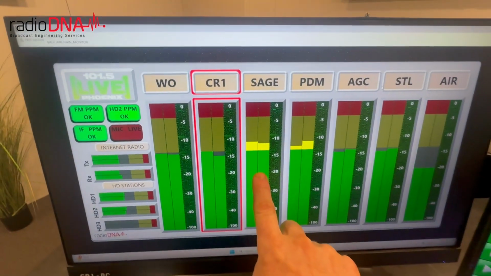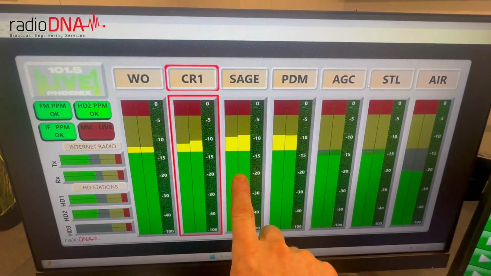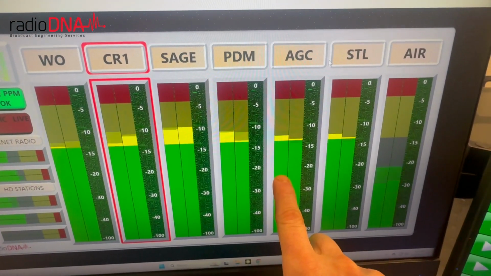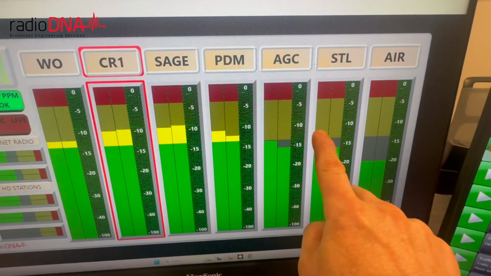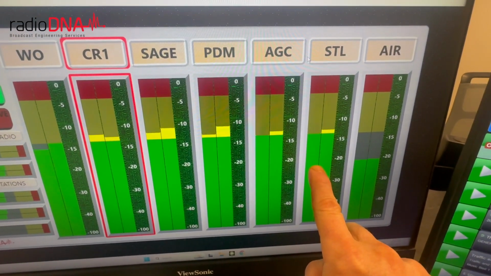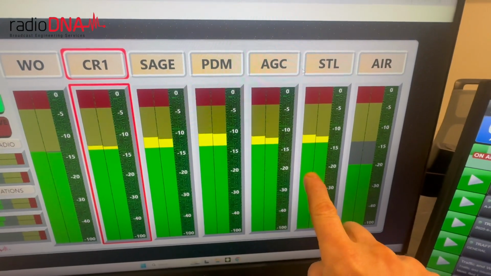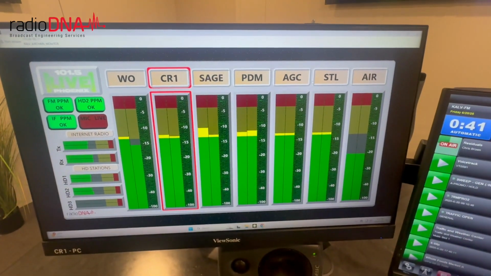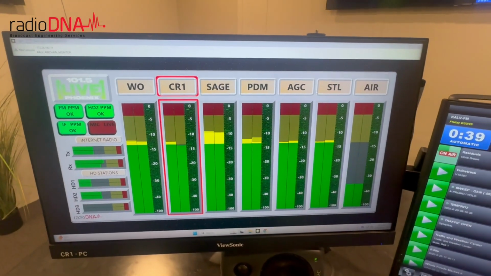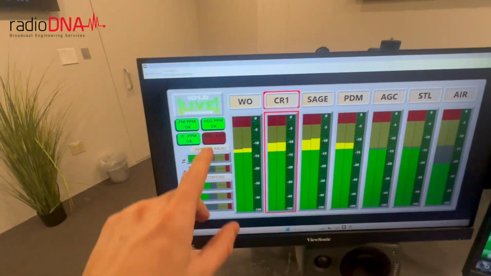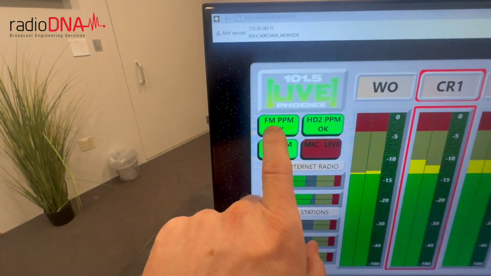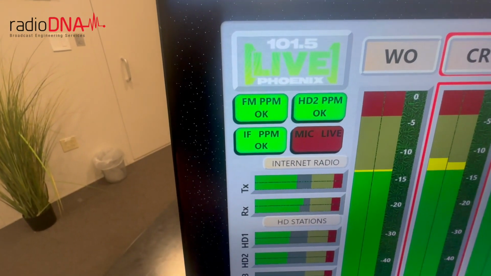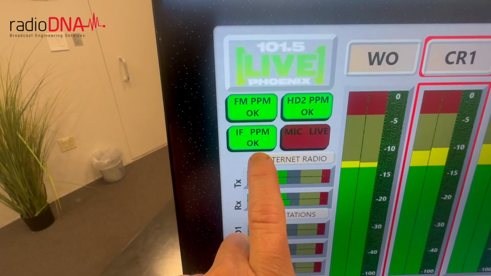Control room 1 program goes to the Sage. Sage goes to the PDM. PDM goes to our AGC device. The output of the AGC device feeds our STL. Then we also monitor the receive off air. So that's our full program chain. To the left here, we also have indications that PPM is okay for FM, HD2 PPM is okay, and the internet feed PPM is also okay.